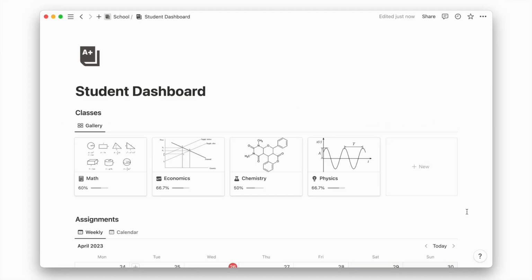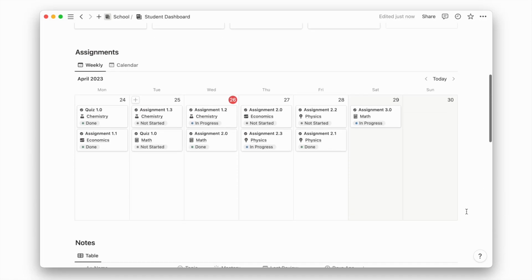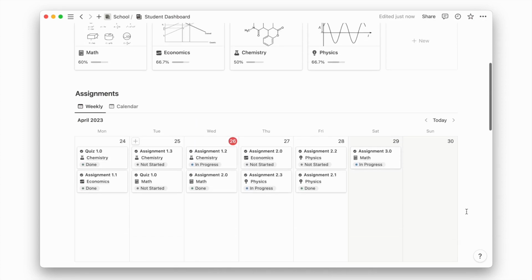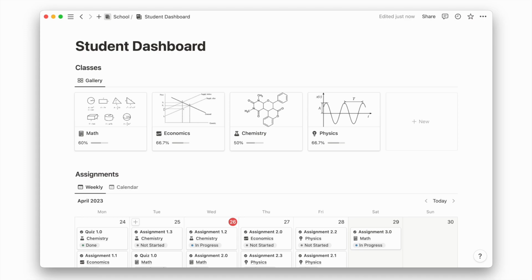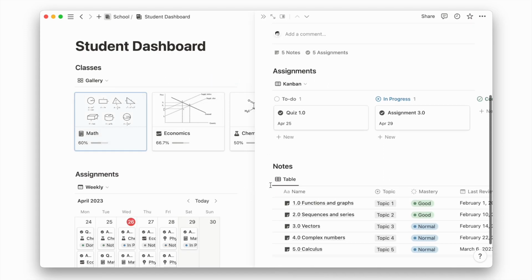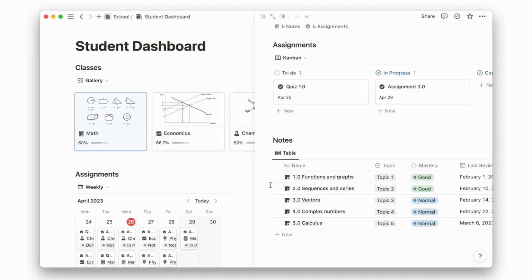Are you a student struggling to keep up with your assignments, classes, and notes? Imagine having all of that organized in one place, with easy access and no more missed deadlines or lost notes. In this video, I'm going to show you how to build a student dashboard in Notion that will level up the way you manage your school life.